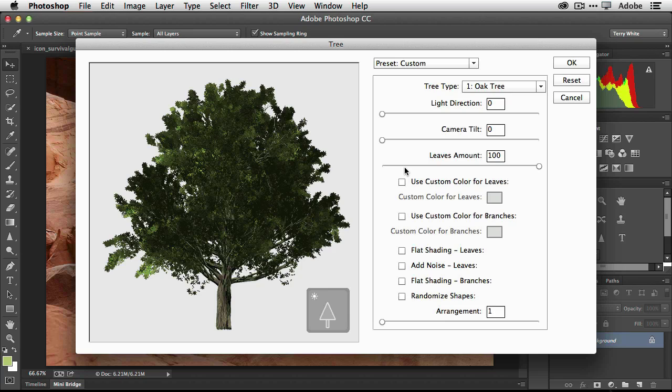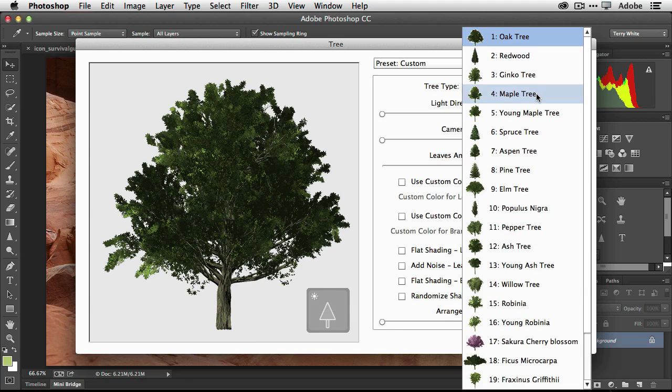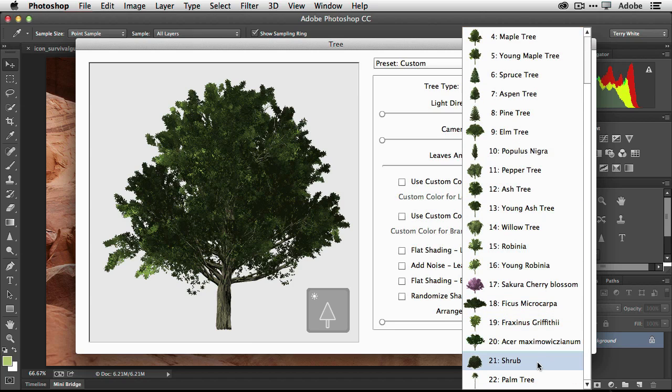generator. That's right, it will make a custom tree for you based on your specifications, all the way down to what kind of tree you want. So for example, this is kind of a desert scene, so I might want something like a shrub.